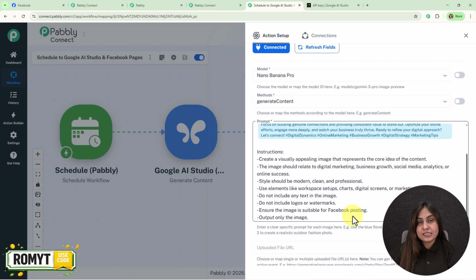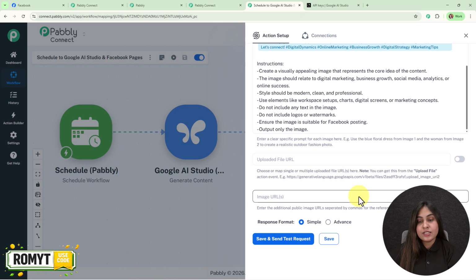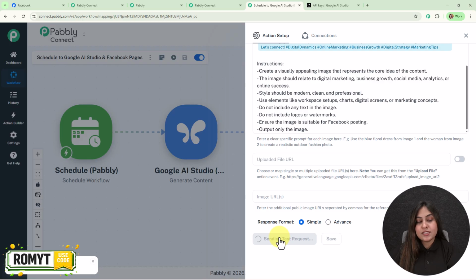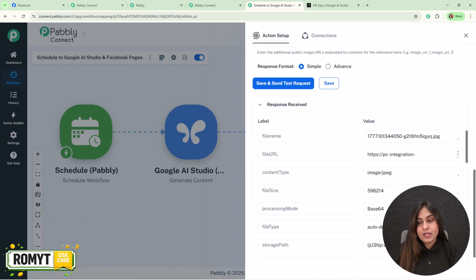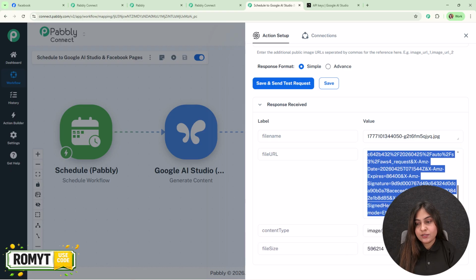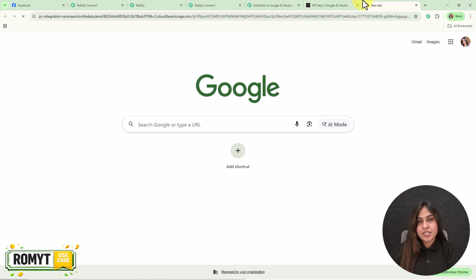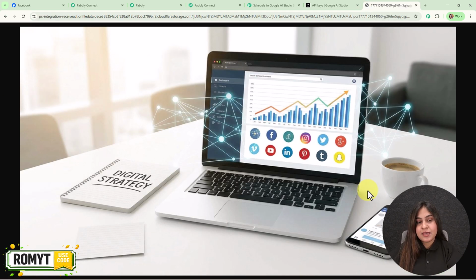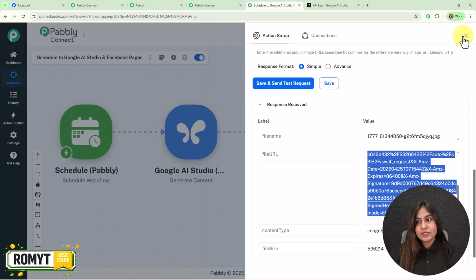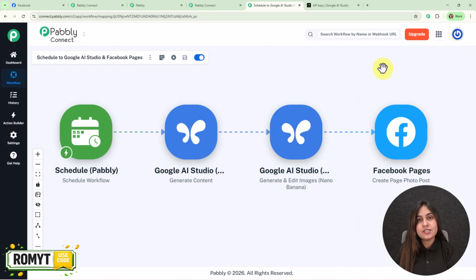Moving forward, these are some instructions and here these fields are not required ones, so we're going to leave them blank. Then we're going to click on the Save and Send Test Request. And you can see we have received a successful response where we have received the file URL for this particular image. Let's copy it and open it in a new tab. And you can see this is the image generated by AI. So with this, we have successfully set up this action step as well.